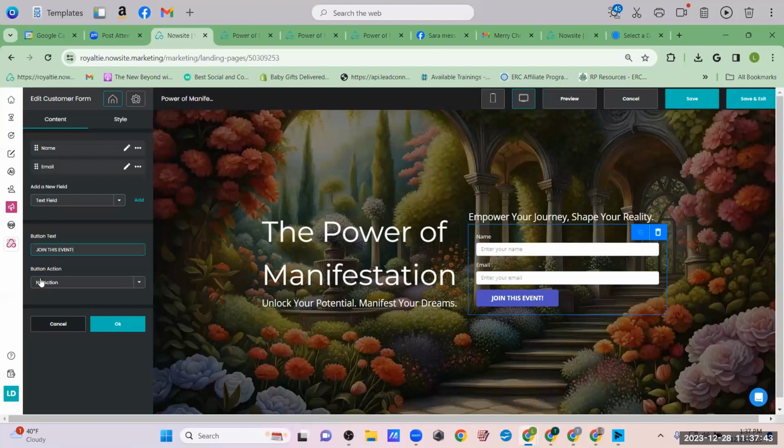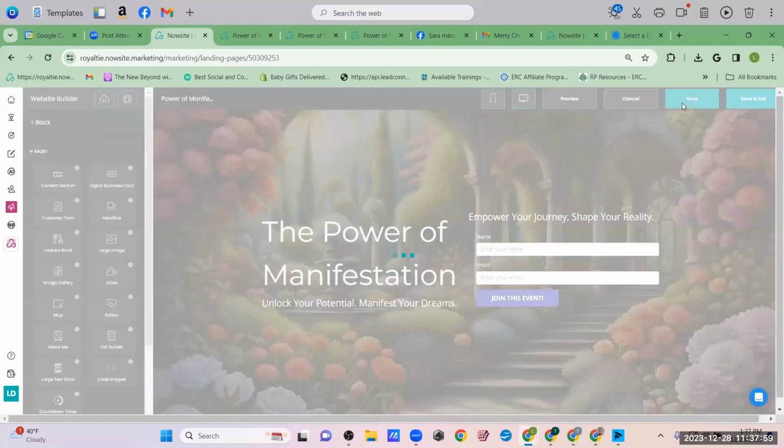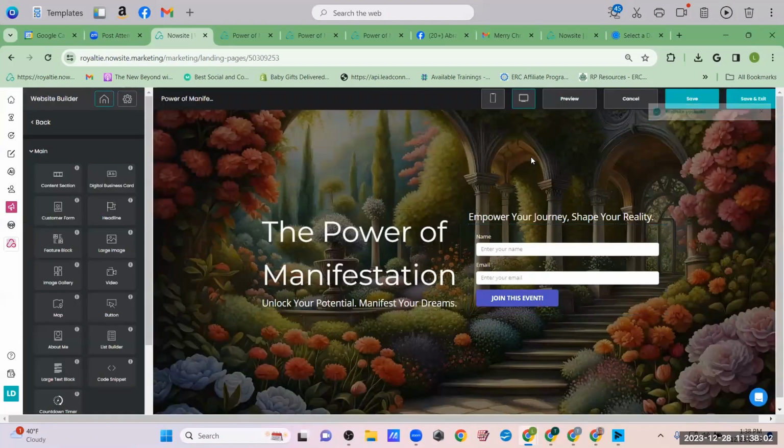Okay, now under button action, it says no action on the left-hand column. I'm going to change that to redirect URL, and then I'm going to paste in the URL of the thank you page and press OK. I'm going to save that. Now you can click on preview.